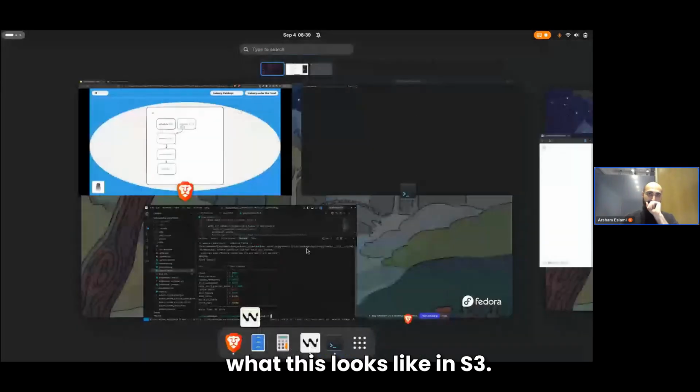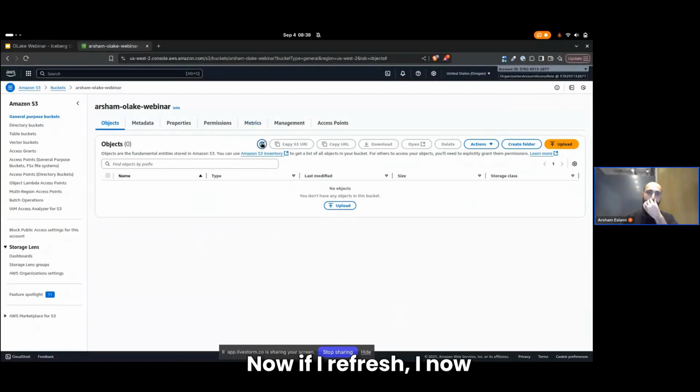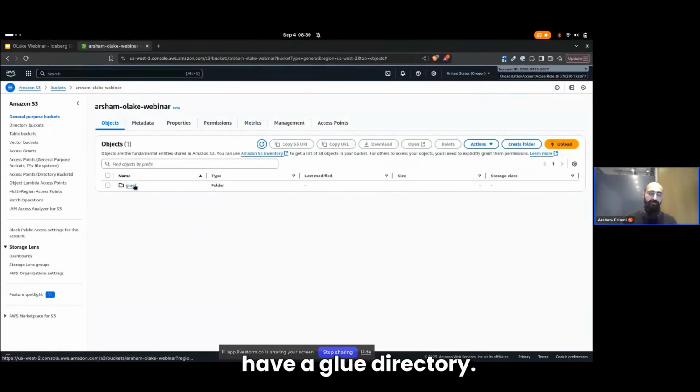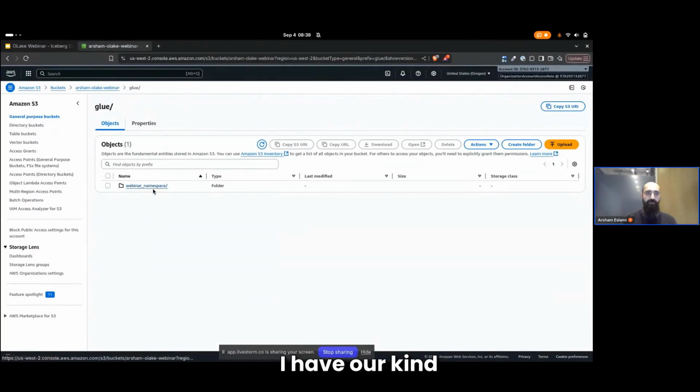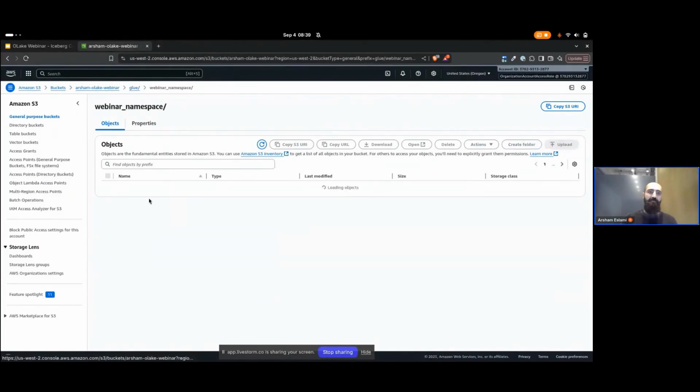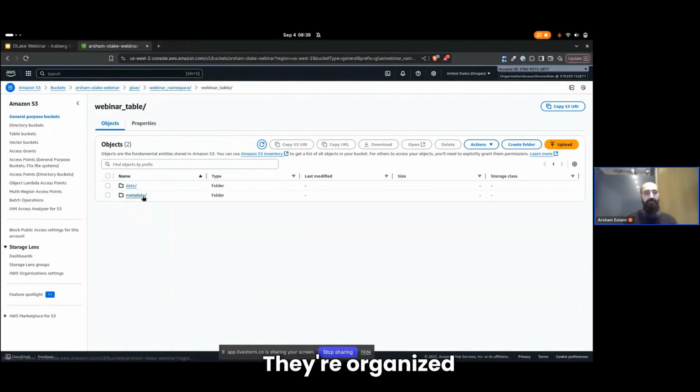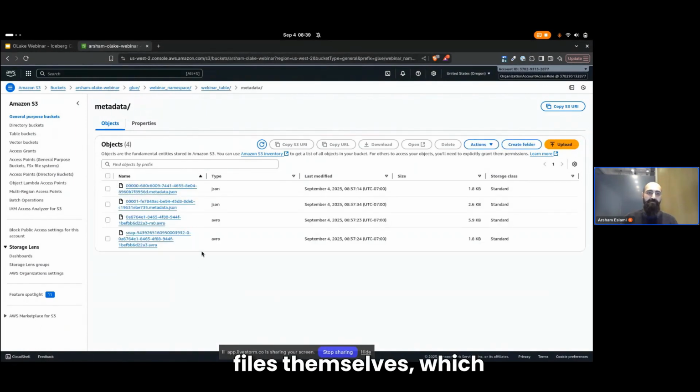To see what this looks like in S3 now, if I refresh, I now have a Glue directory. I have our database. I have our table directory. And now we actually have our Iceberg files. They're organized in kind of 2 subsets. We got the metadata files themselves, which is the metadata JSON. We got 2 of them. If you look at the time, one of them was at 37:14. And then the second one was about 20 seconds later. So perfect. That's exactly what we're expecting.